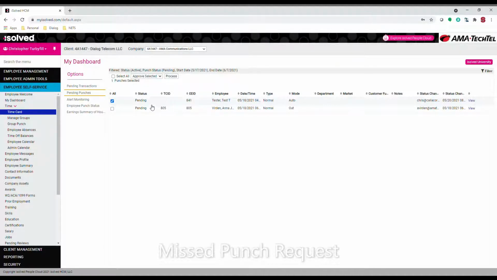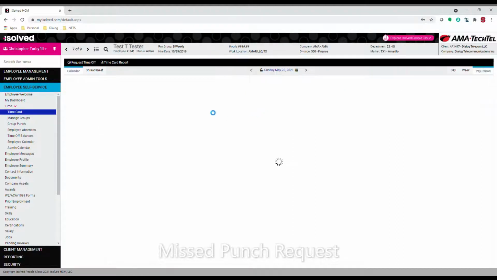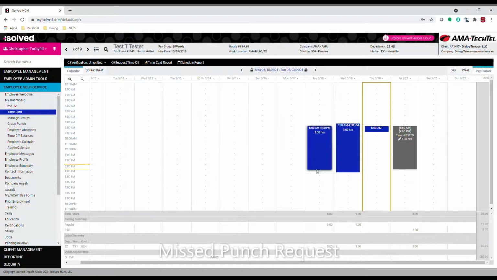I will click that check mark. I'll put a checkbox beside that one, and then here I can reject or approve. I'm going to approve this, select process, and there it is. If I go back to the time card, it'll bring back up that employee's time card, and now I can see on Tuesday it put in that 4 p.m. missing punch, and it's blocked off the hours that they worked.